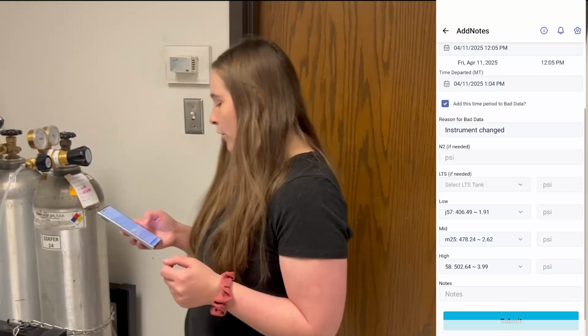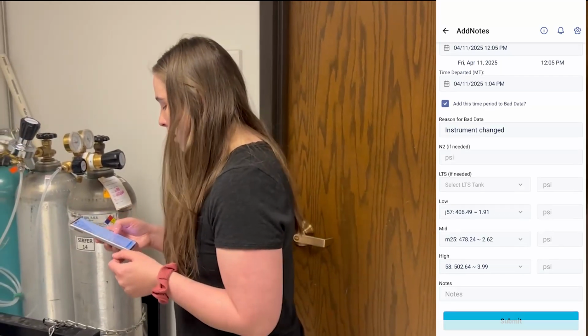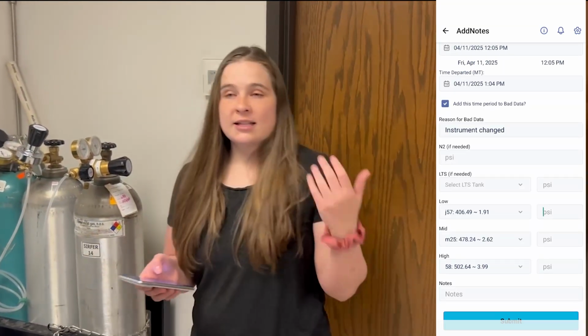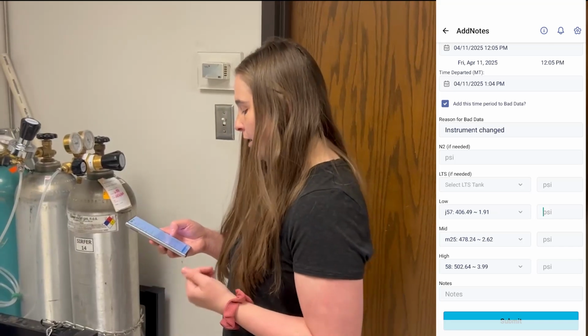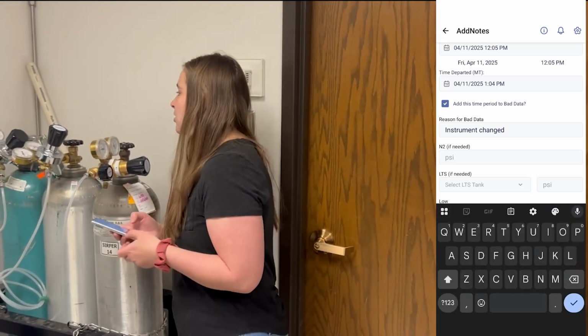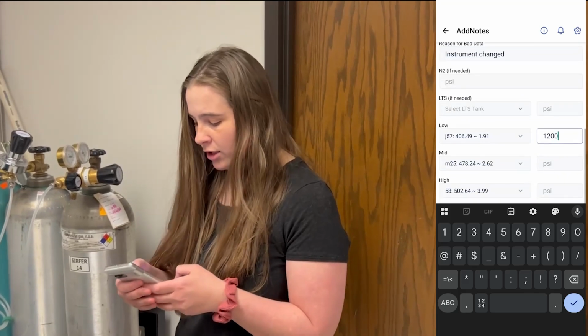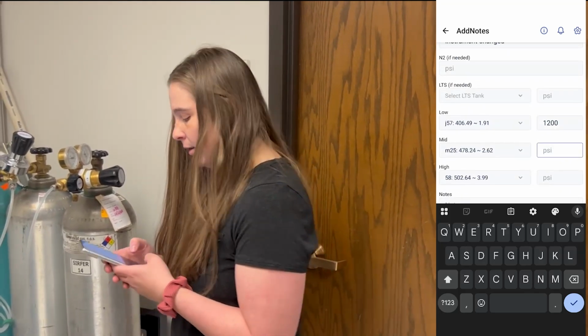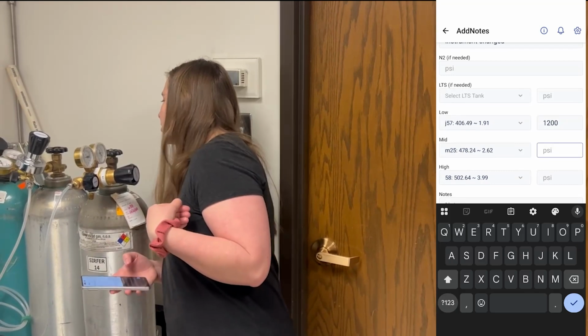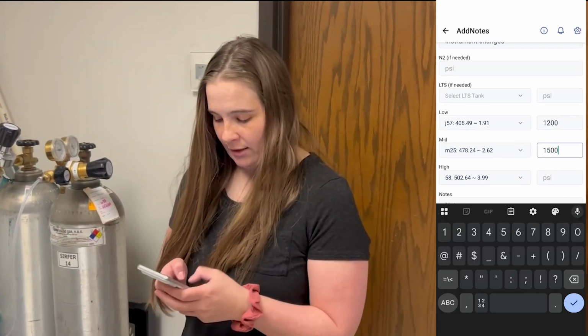So we're going to ignore those ones for now, and we're just going to go ahead, and you can see that tanks are auto-filled here already. We already have J57 installed, and all we need to do is add what the pressure is right now, which is 1200. So I'm going to go ahead and type that in. M25 is our mid, also installed, and that one is at 1500.